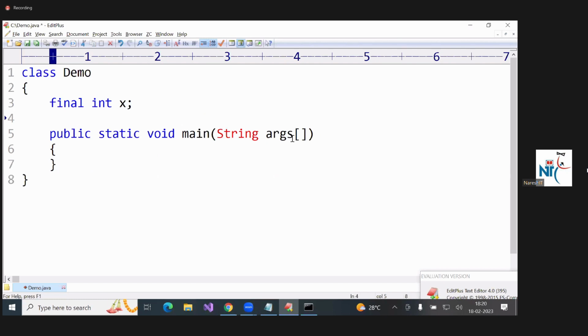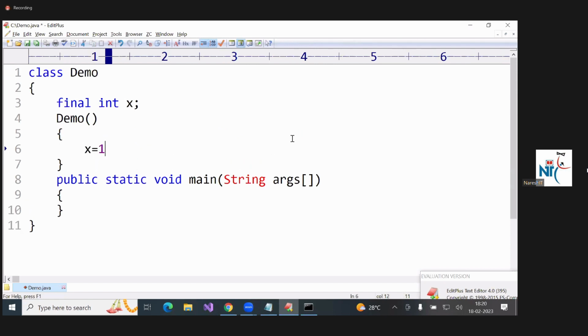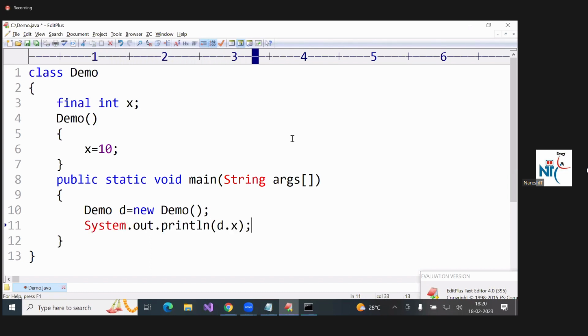Here, Demo, x equal to 10, Demo d equal to new Demo, System.out.println(d.x). Think yourself and give me the answer. If I compile and execute, what will happen? Error? Your answer can be right or wrong. Try to give an answer.